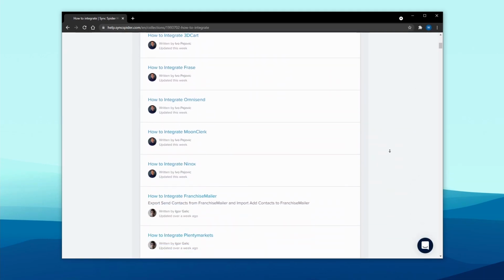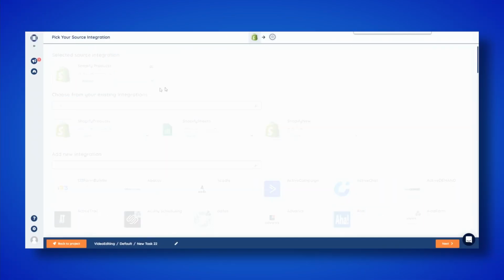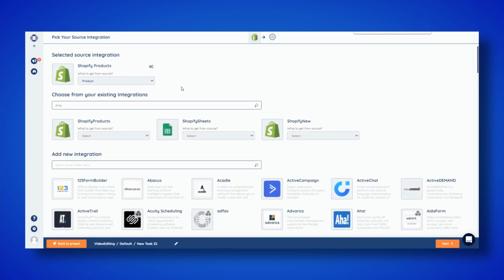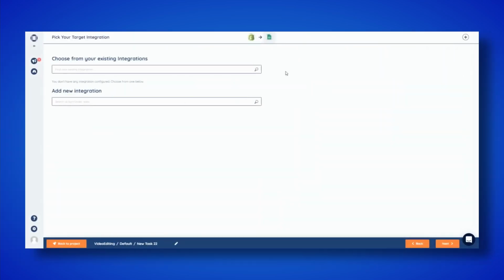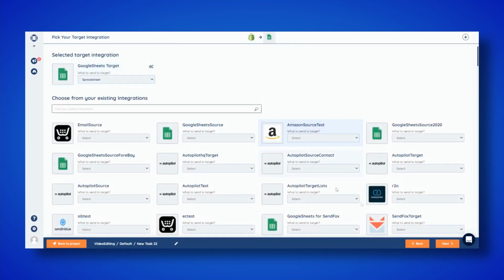When you're working with Shopify, you need to select an entity in this drop-down menu. Shopify can send product and order data. We'll choose product and click Next. Now we need to select where to send the data to. For us, it will be Google Sheets. In this case, I have already connected my account here, so I don't have to give permission again. Just click Next here at the bottom.